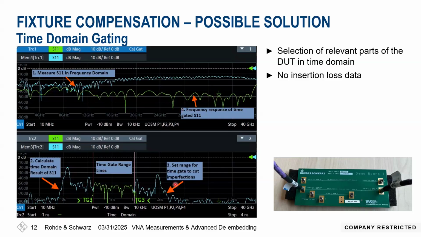So there are 4 steps involved in this. In this method, you have to tell the VNA which part of the measurement you need to apply the time gate to. Also, there will be only the reflection data, no insertion loss data. So in this solution, you cannot fully characterize your device under test. It will give you only the information about the return loss.